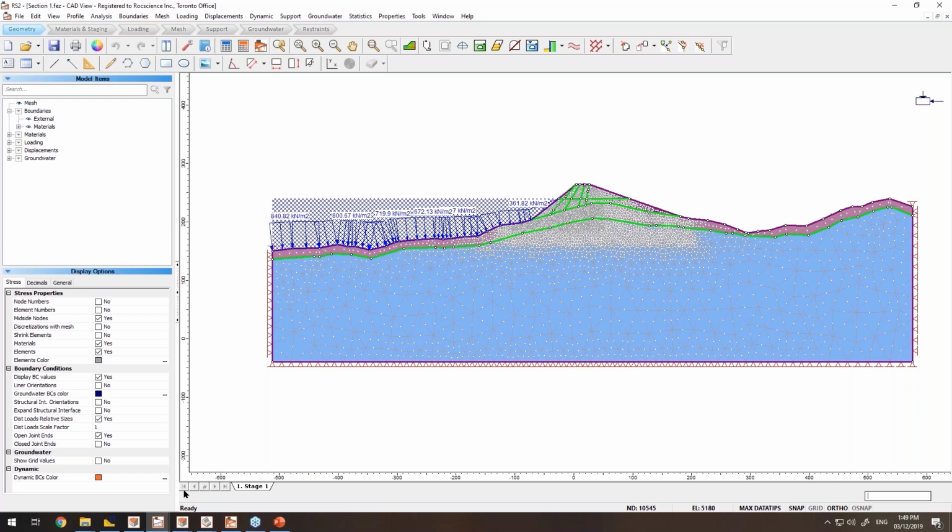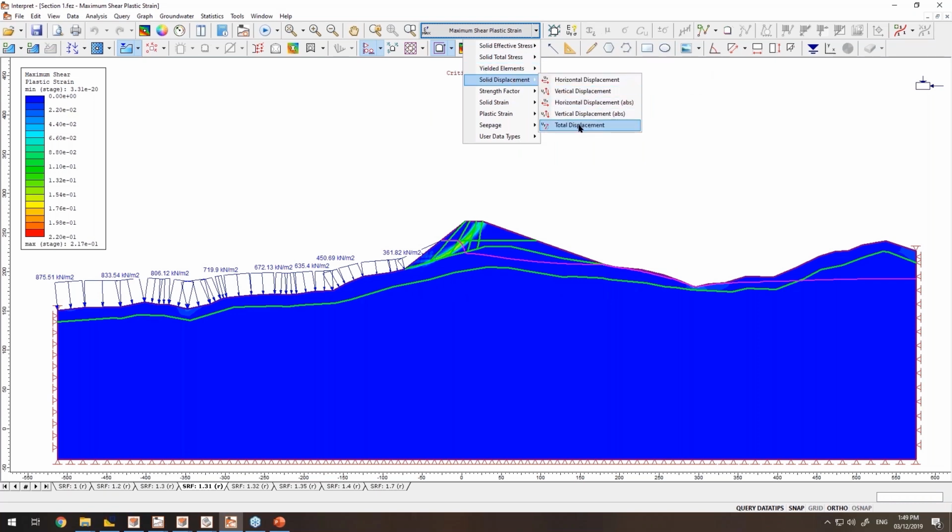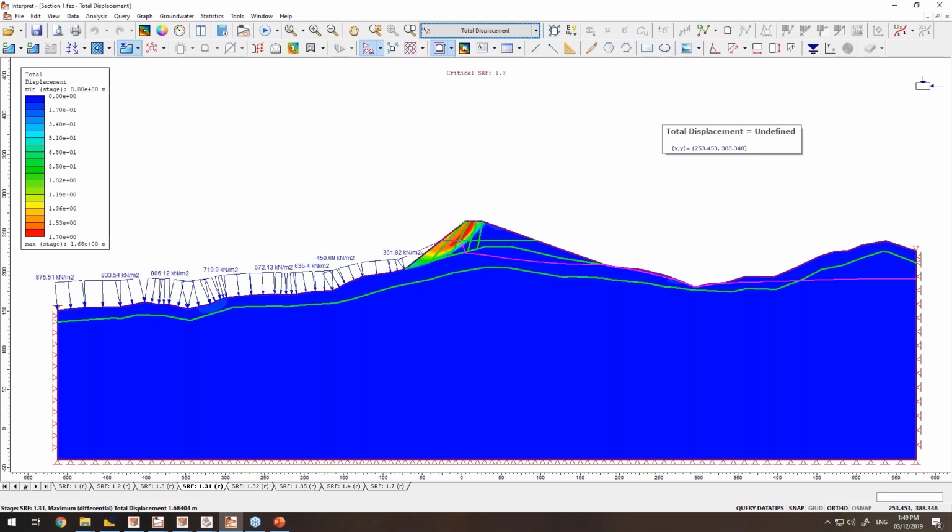So if we look at the results of this model, if you look at the maximum shear strain, you can see that this is the failure surface. Factor of safety is 1.3. You can also look at the total displacement. And this is the result for the total displacement, and you can see that this is the failure surface.